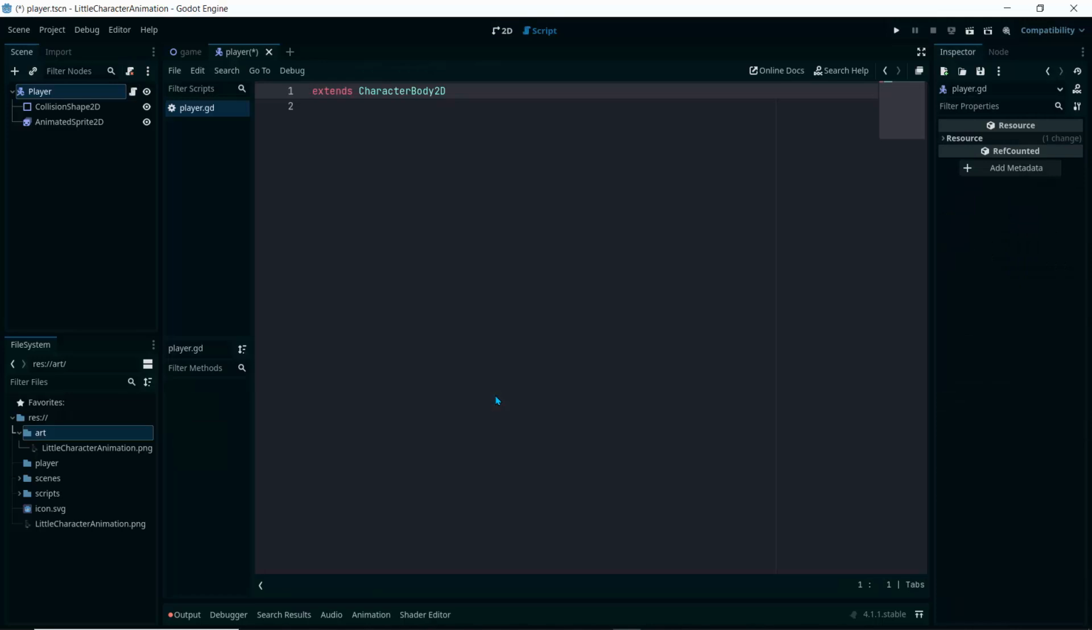Now this is an empty script file, so for yours you might actually see the ready and the process functions. Don't worry, I'm still going to be creating my ready and process functions. What I'm quickly going to do is set up my screen size and then also instantiate the player.